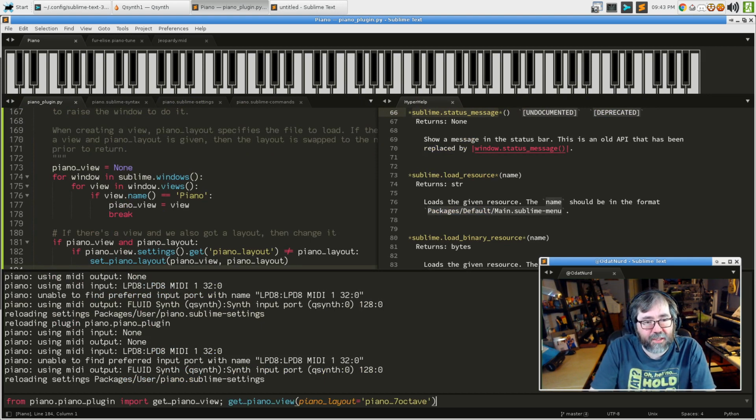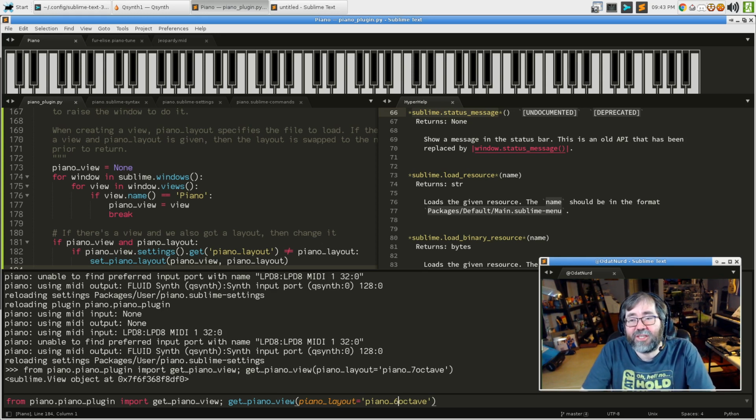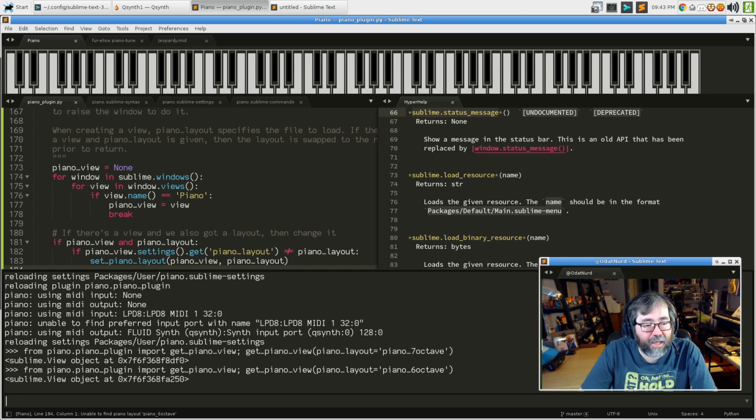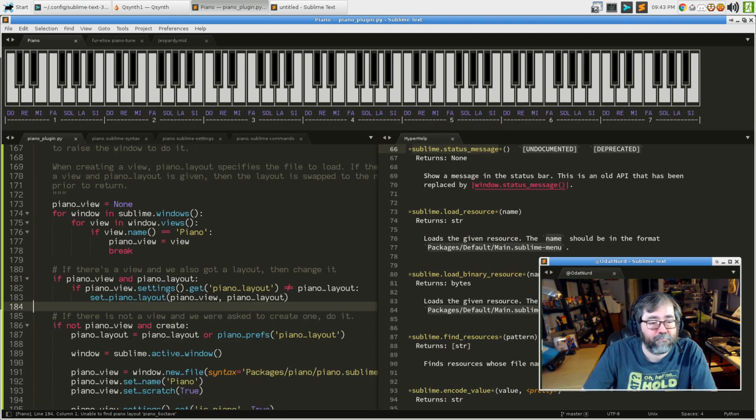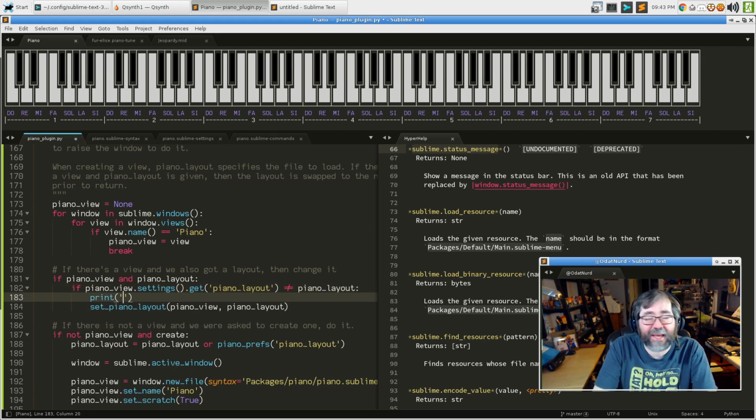This is what we want. So if I did this, we're asking it to get the view, not create it, but set the layout, and it should do effectively nothing, which it did. But if we set this to 6 octave, then we should see it change up there. And hmm, well, that maybe did not work. Oh, we gotta fiddle the setting too. Right. Okay. Let's just track it so we know that it's actually doing something.